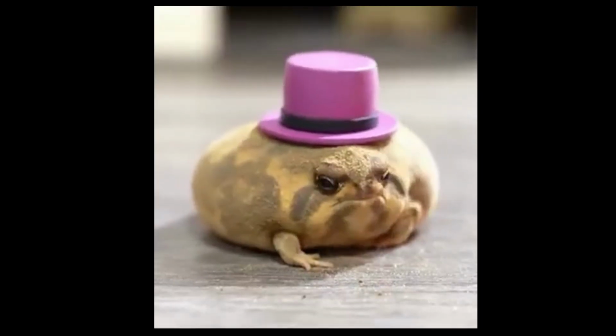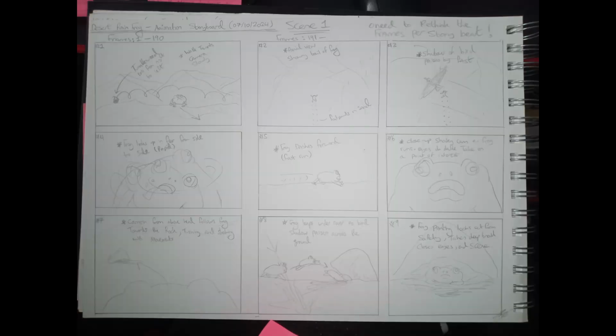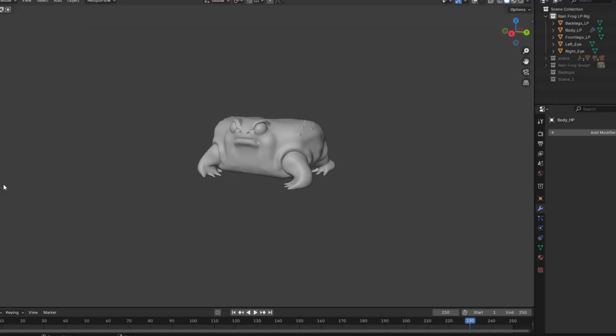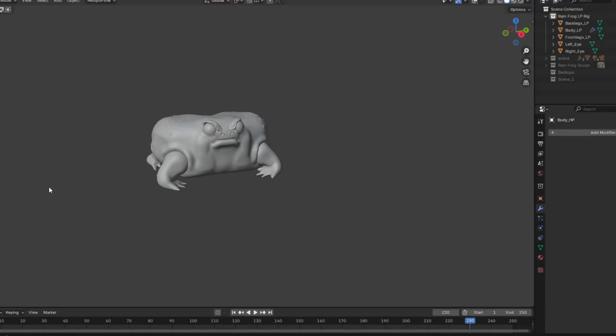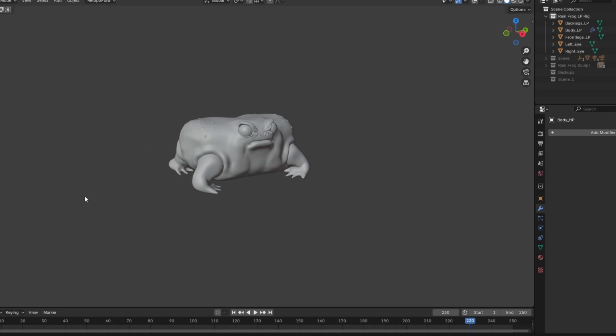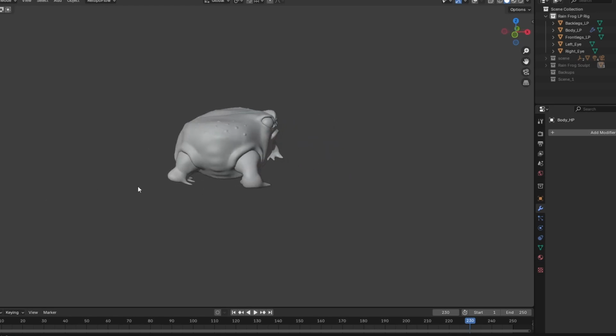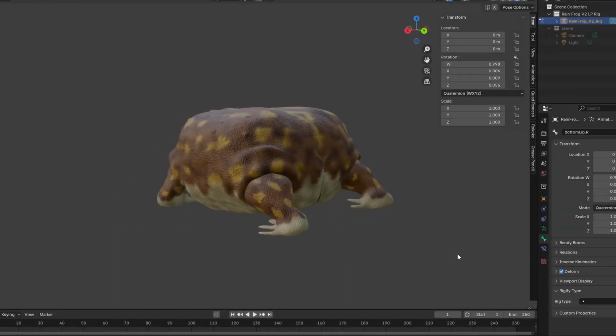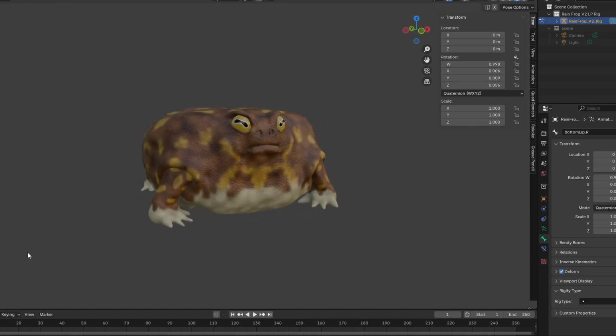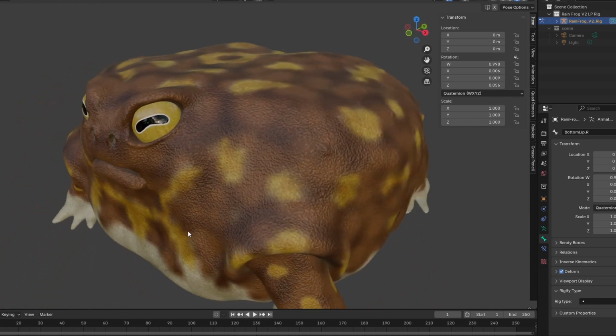The grumpy desert rain frog. I sketched out a basic storyboard for a short animation and set about modelling this little guy. It was an easy process, the body and limbs being essentially stretched out blobs. Combining the techniques from the tutorials I had watched, I was able to produce a nice detailed model very quickly.